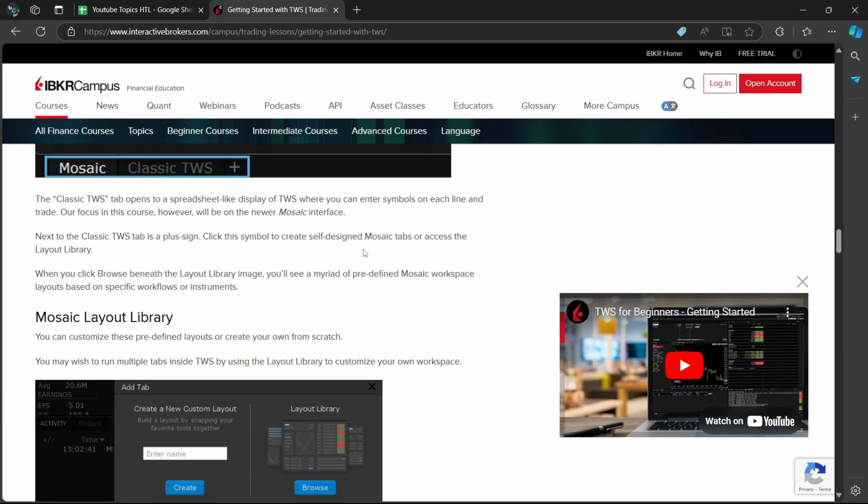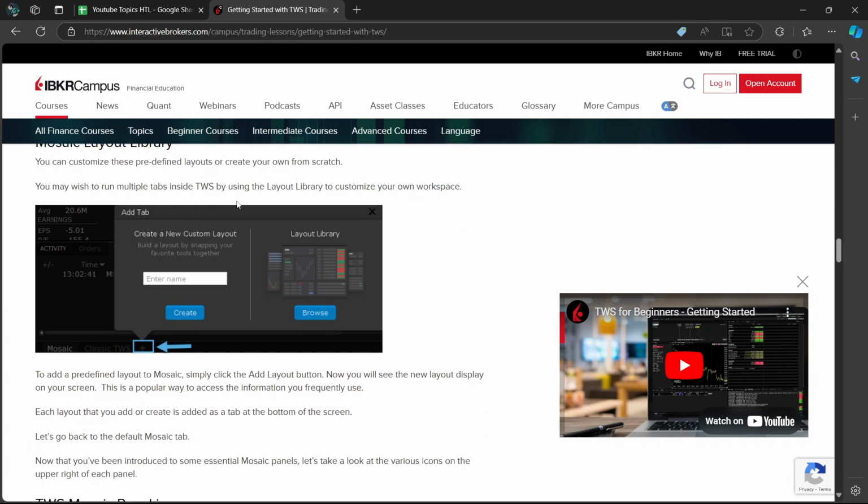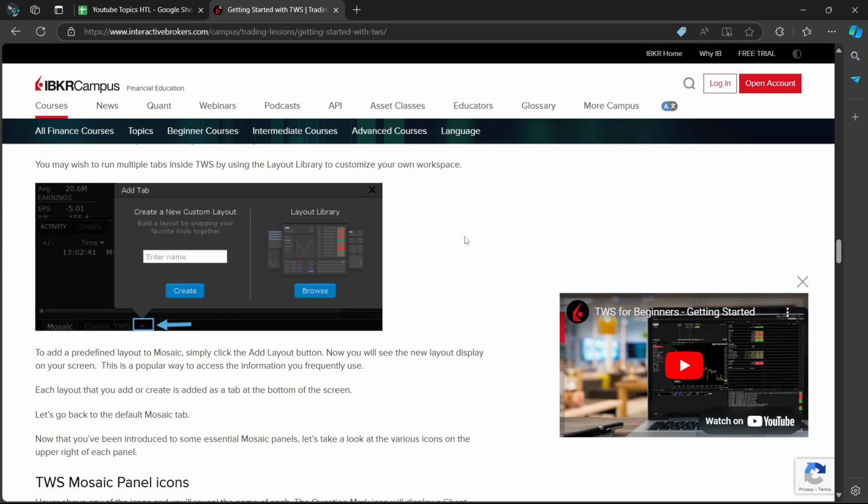Click this symbol to create self-designed Mosaic tabs or access the layout library. When you click Browse beneath the layout library image, you'll see a myriad of predefined Mosaic workspace layouts based on specific workflows or instruments. Mosaic Layout Library. You can customize these predefined layouts or create your own from scratch. You may wish to run multiple tabs inside TWS by using the layout library to customize your own workspace.